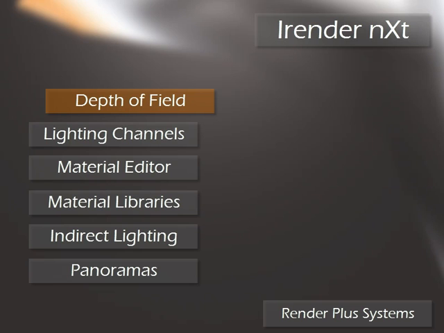In this video, I'm going to cover a few important features of IRender nXt. Let's get started with depth of field.